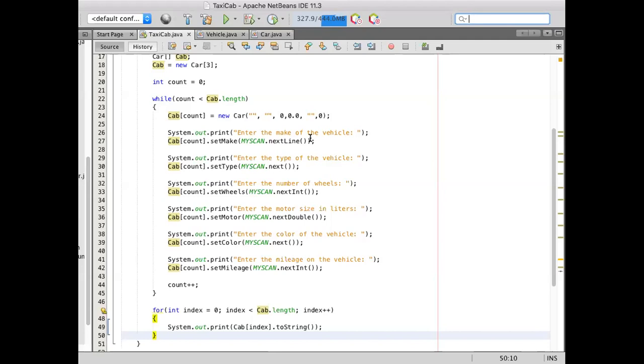I ended up having to just switch it back to next. Yeah, and only put in one name, right? Yeah, that was the only way I could get it to run.